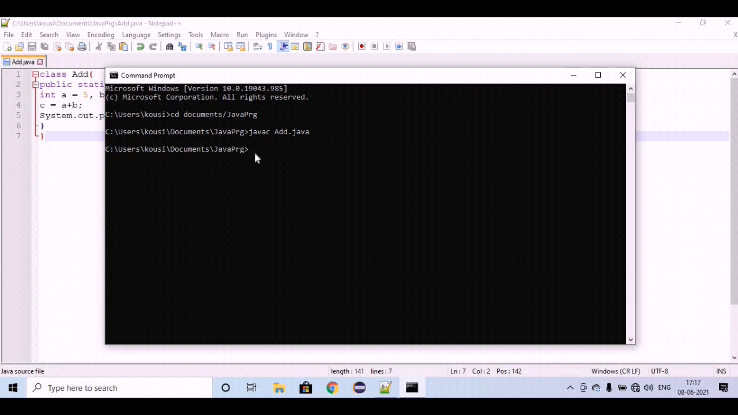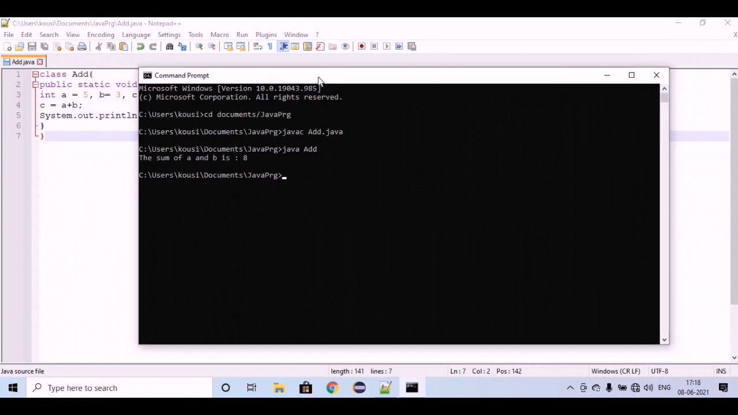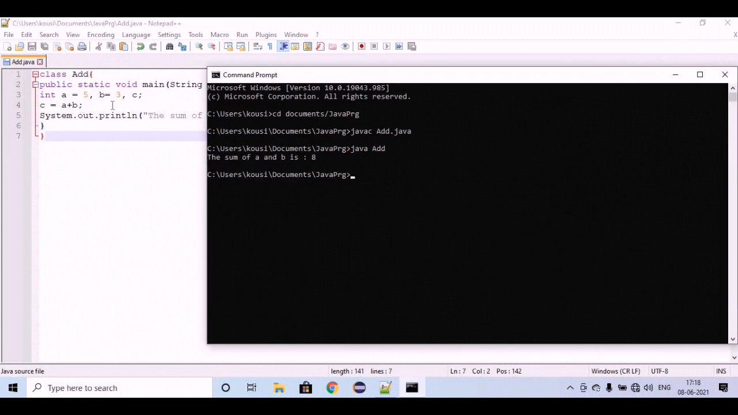Now you can go ahead and run your Java program. To run your Java program, the command you have to use is simply java followed by the file name without the extension, and it is java add, and click on enter. And here we get our success output. That is, we get the sum of a and b is 8, which is when we add 5 and 3, we'll get the result as 8.